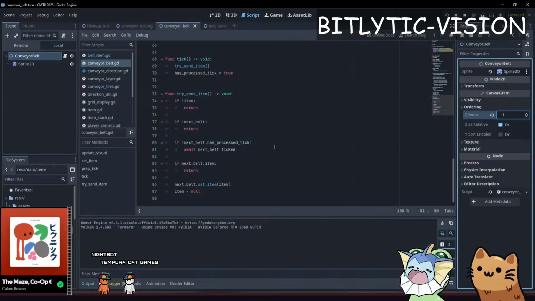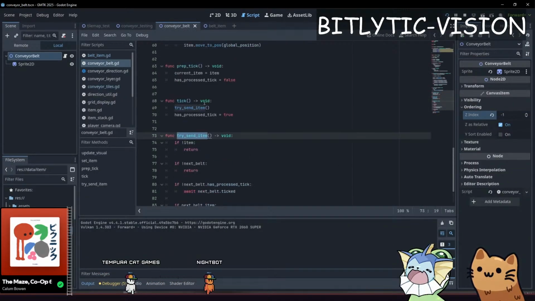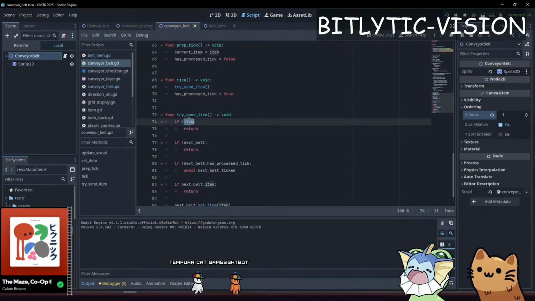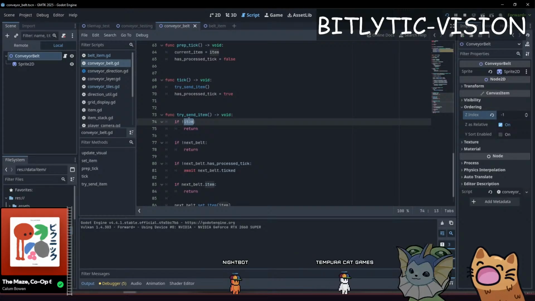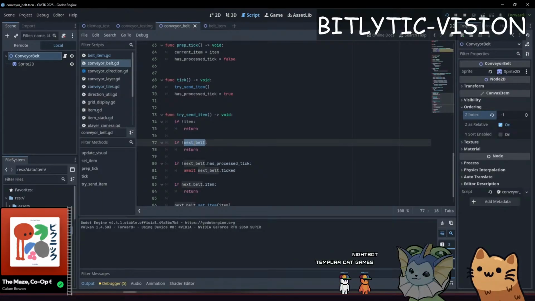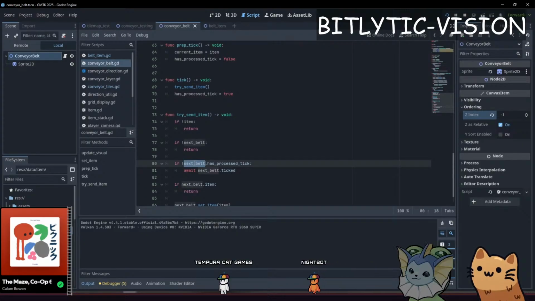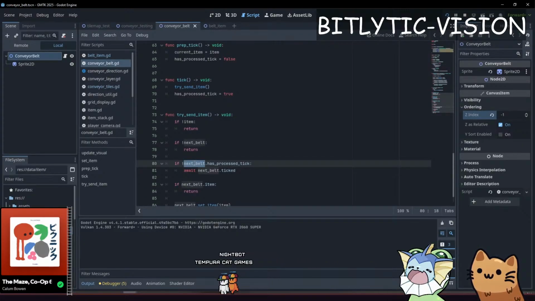Let me think for a second. So we say try send item. If we don't have an item, we return. That says we are done. We have processed our item. Otherwise, if we don't have a belt that we're pointing into, we return because there's no reason to do anything. There's no item. Then we say if the next belt has not processed its tick, we are going to wait until it does.